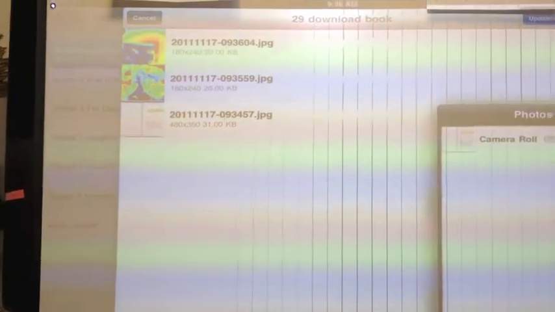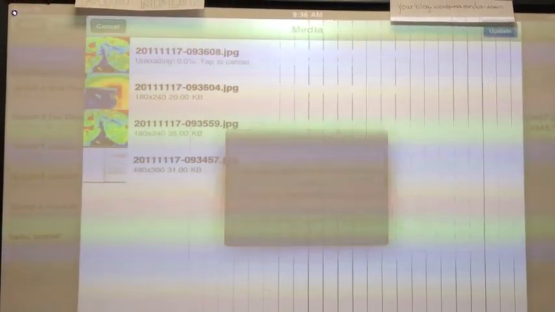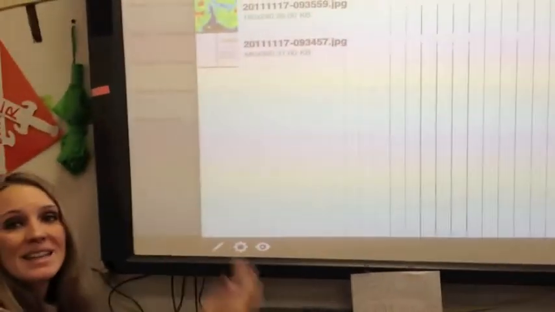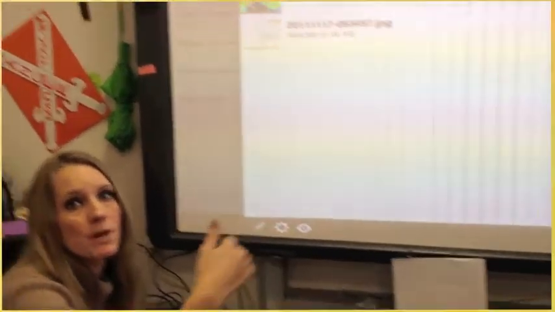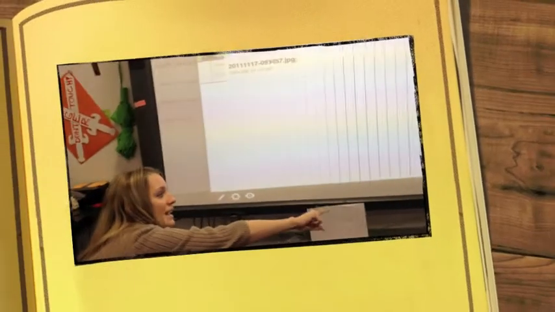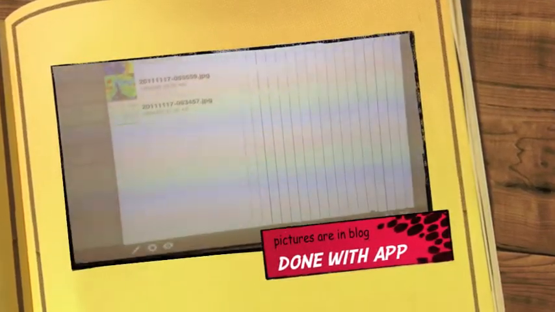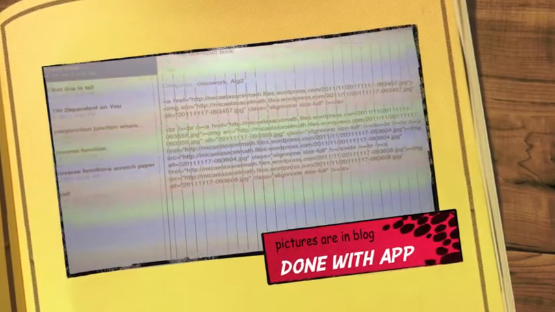So I want you to see if you have 15 pictures that you've taken of your project, it's very quick and easy to just keep putting one picture after another picture after another picture. You just keep hitting the picture icon at the bottom, and you can add them all at once. I'm going to go ahead and hit update. And so now I've put all of these pictures on my blog.